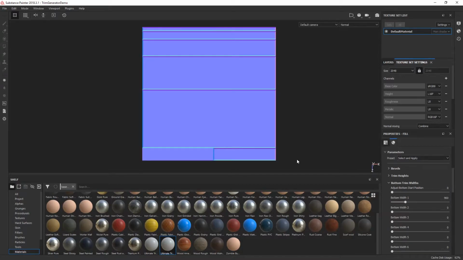And so the way that that works is we start at the bottom right corner and we enter in the width in pixels, and each trim after that will sequentially move to the left. Now, if you'd rather have your trim elements at the bottom starting on the left side, you can either eyeball it with this adjust bottom start position, or you can do a little math and determine how much space was left over. In this case, it would be 352.